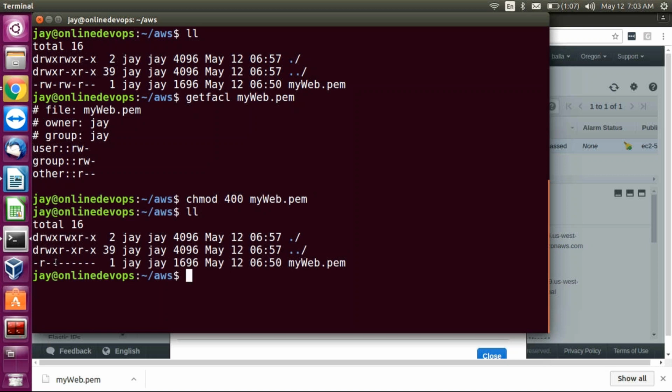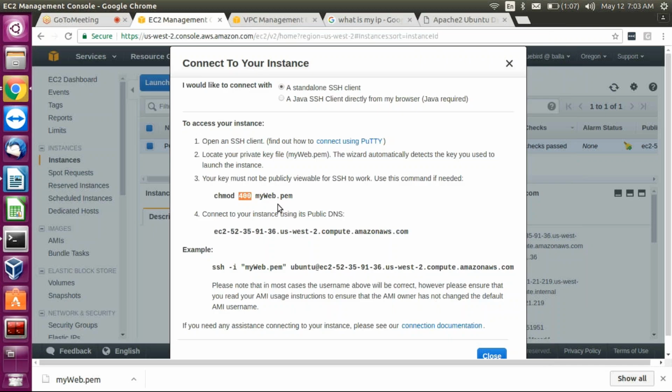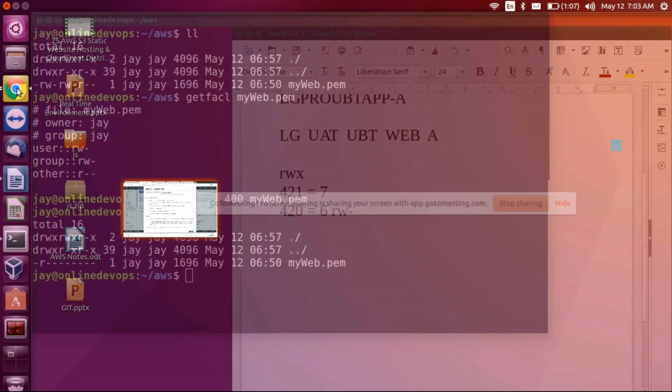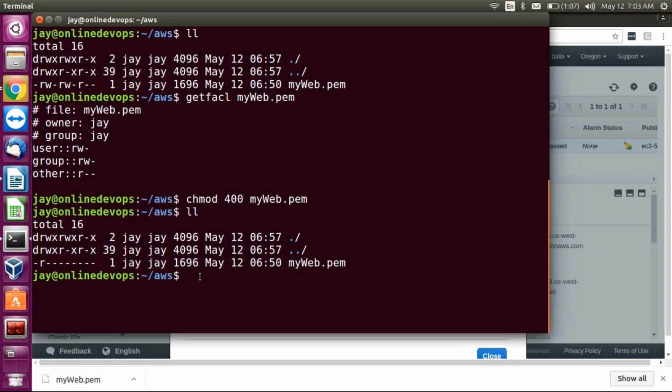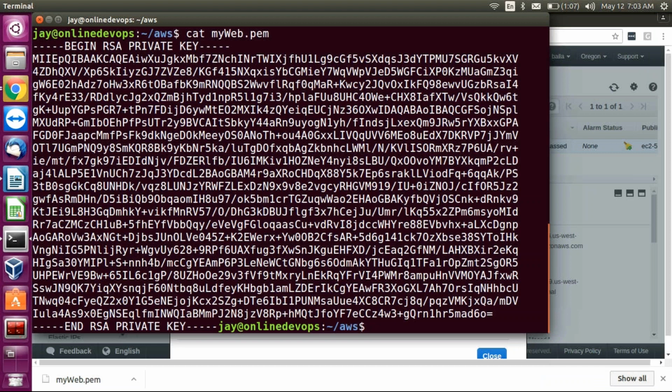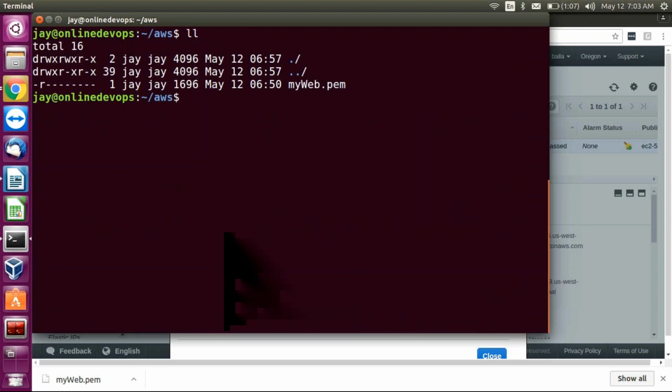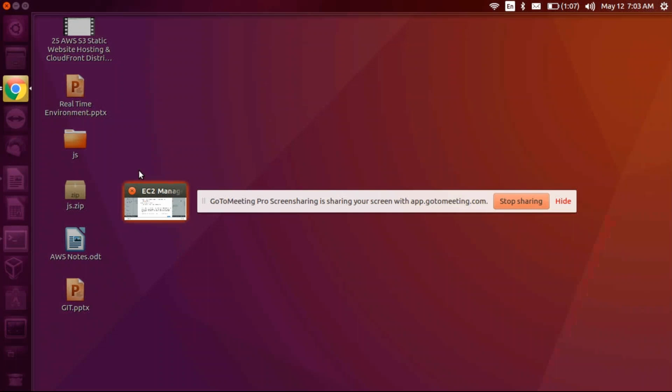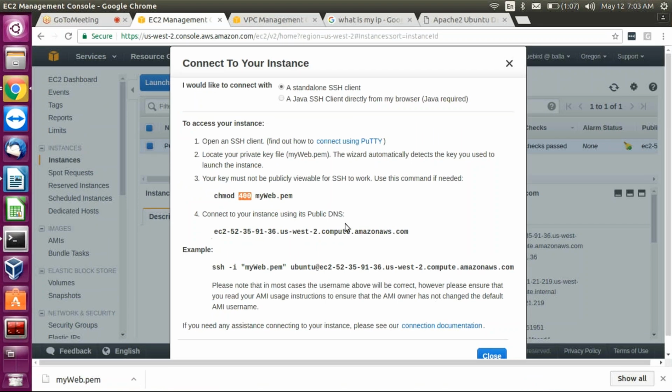See here, I also have read permission. Now let us check what this is. It is the beginning of an RSA key. Connect. What are the options?